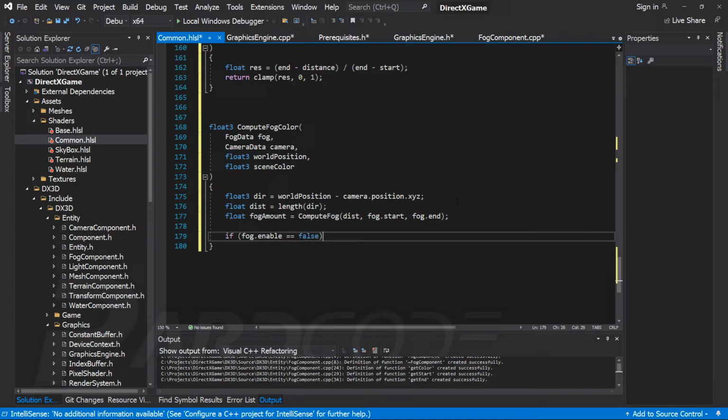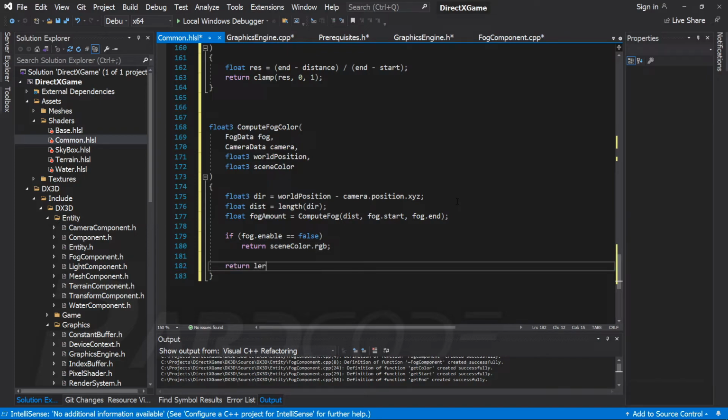In the end, if the fog effect is not enabled, let's simply return the color of the scene. Otherwise, we should make a linear interpolation between the fog color and the scene color, with an alpha value that is exactly the fog amount just computed. Very well, let's start to compute the fog color in our shaders.